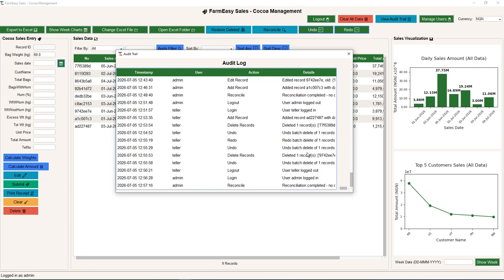So the manager will come again and still have access to the audit trail. This is also a backup for the manager to see the transactions that have taken place in his absence. So he will be able to question the salesperson. Why did you delete this record? Show me this record that you deleted. Show me this record that you undid. Why did you undo? And why did you redo? And why did you delete records? The salesperson will be able to respond. So this is the uniqueness of the application.